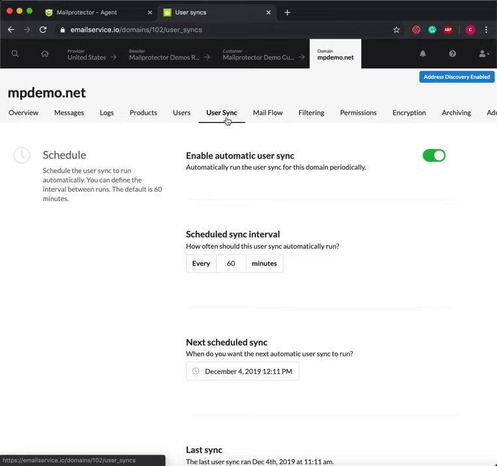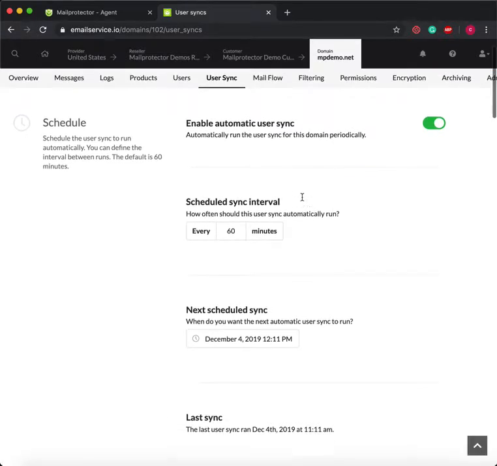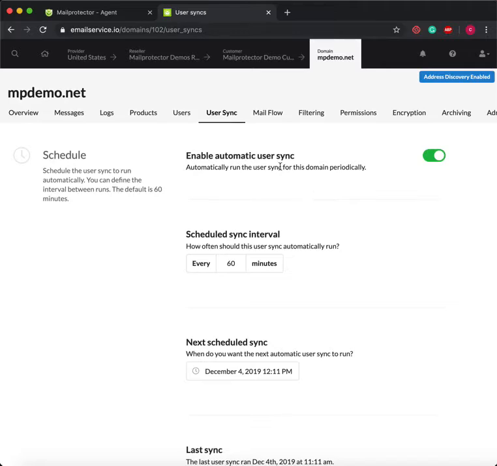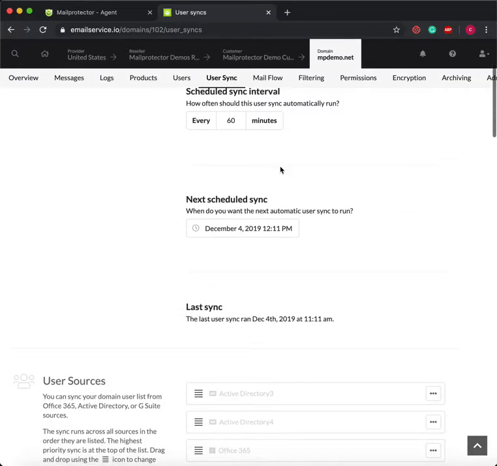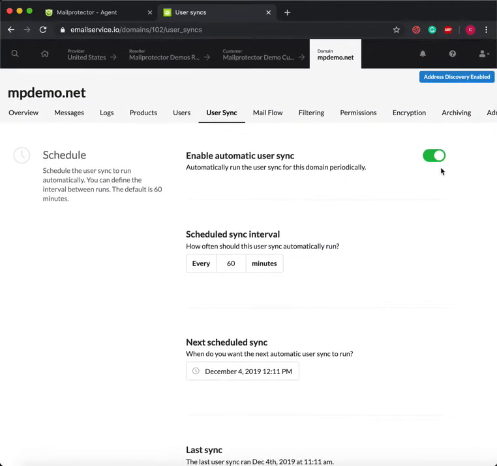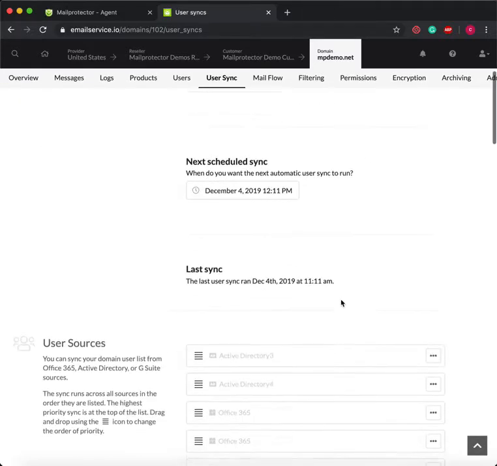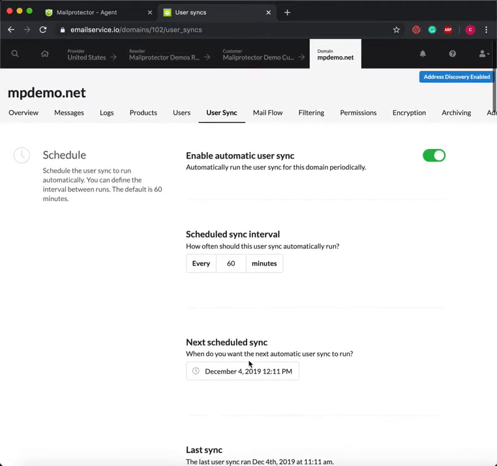User sync is going to allow people to automatically pull in users from their email tenant, and this is going to make it so it's more of an automated process instead of adding each user individually. So before you ever start, you're going to actually want this to be disabled until you set up a user source and preview it to pull the correct users.